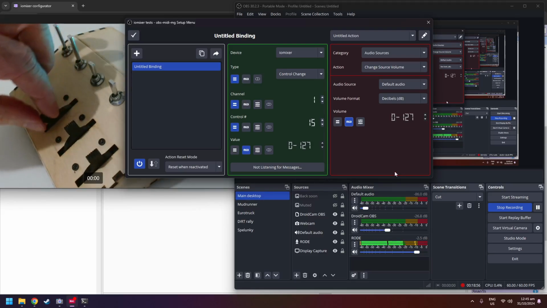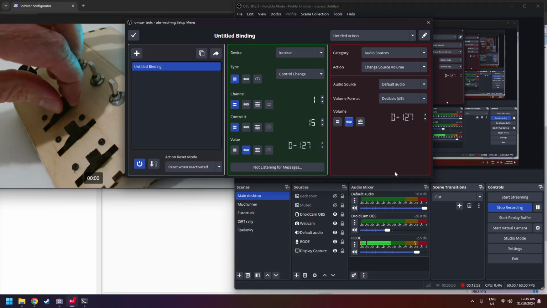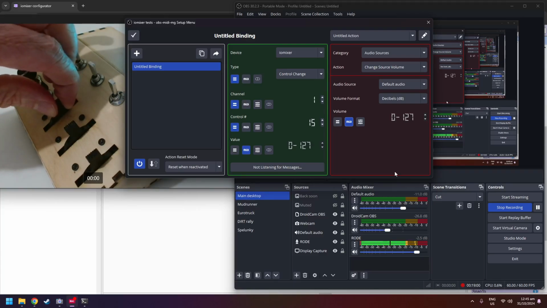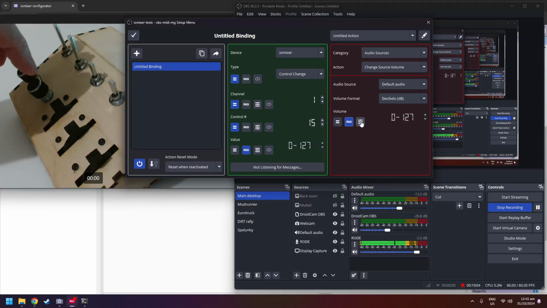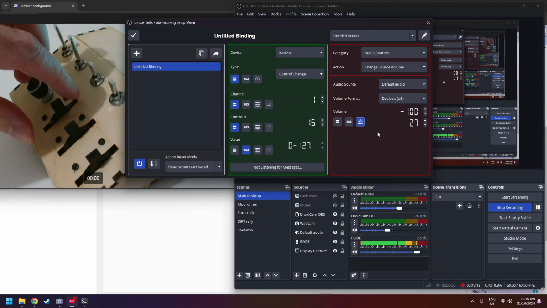volume changing like that. And it seems like when you get to the top, it moves really quickly. I'm not quite sure how to get around that. But there's this other thing here, which is called custom MIDI range. So for some reason it's those values. So it's scaling my 0 to 127 here to be negative 100 to 27 there.